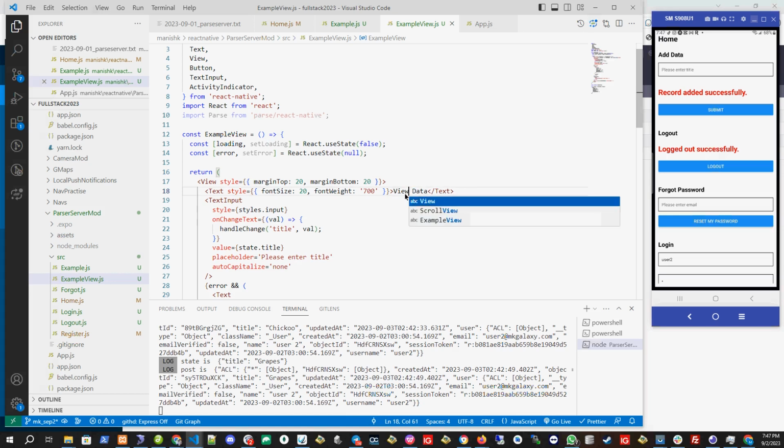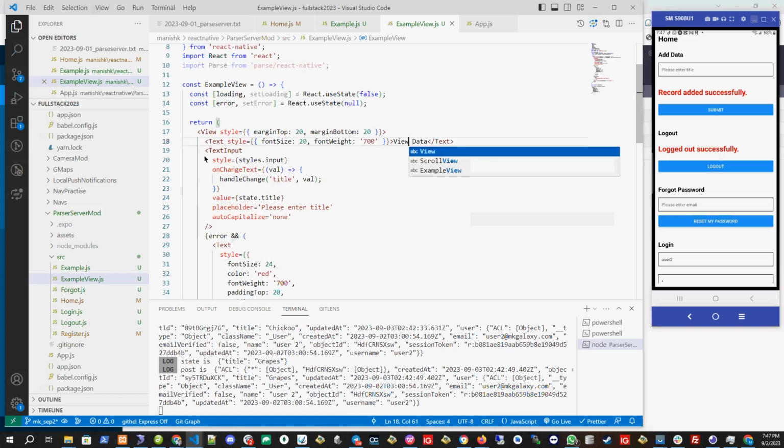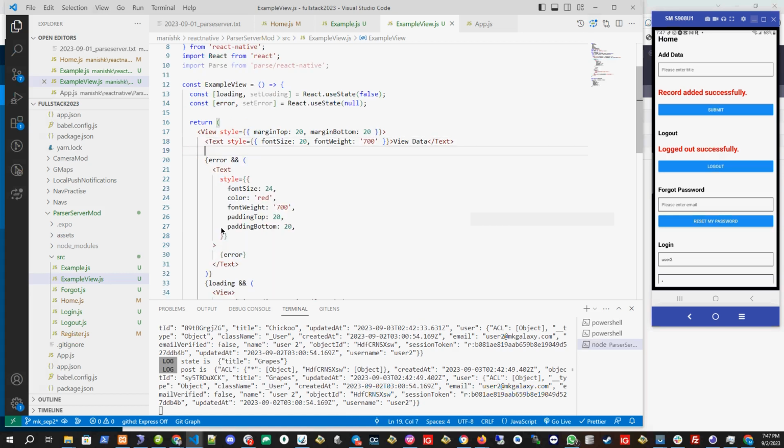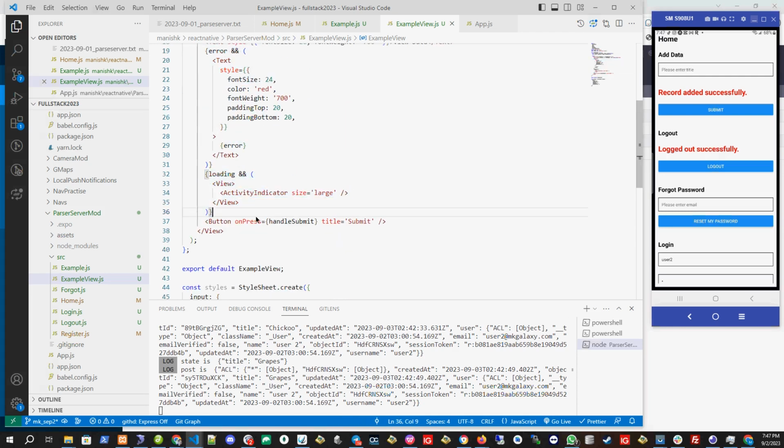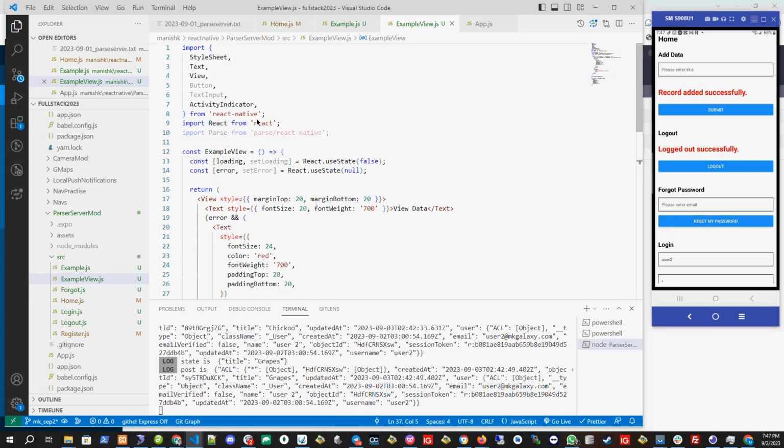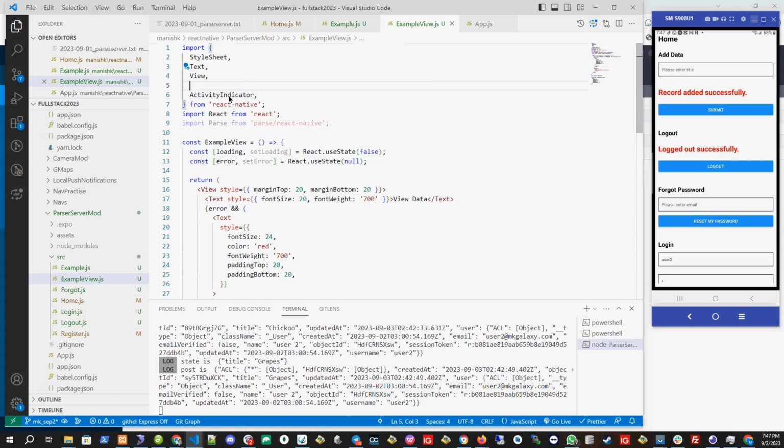So here I will say view data. I don't need text input, but I need the error part because sometimes if I try to retrieve and there is error, I want to show the error part. I want to show the loading part also. I don't need button. Okay, and also I need the flat list to display the data. So I'll add the flat list here.